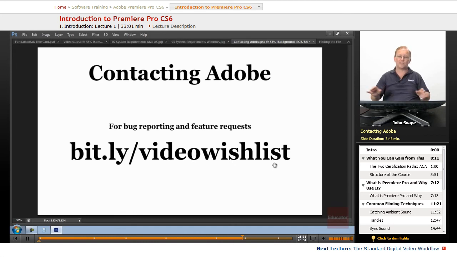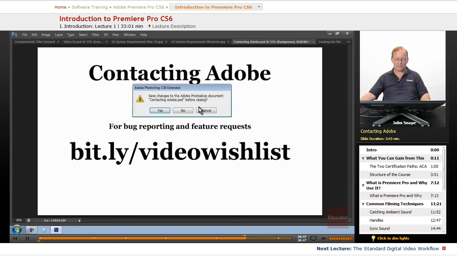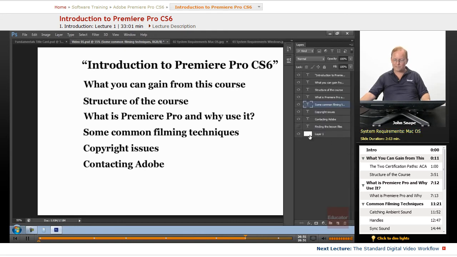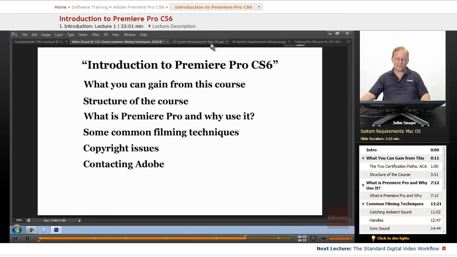So if you want to request something, here is where you're going to go. And I will include that link in the PDF files that you'll be able to download, so you can send that to Adobe.